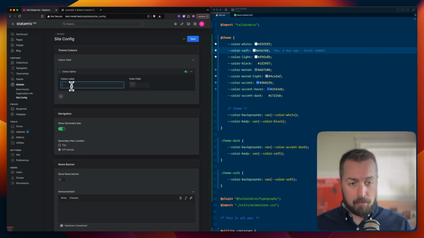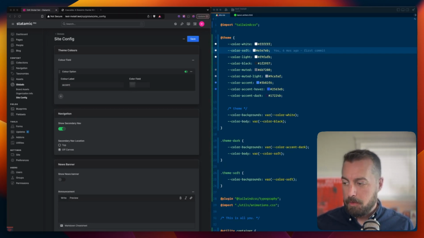So what I'm going to do is make my accent color first. So I'm going to change my accent. And I've just got one on my clipboard over here. I'm going to paste it. And I forgot the hash there. And I'm going to just save that for now.